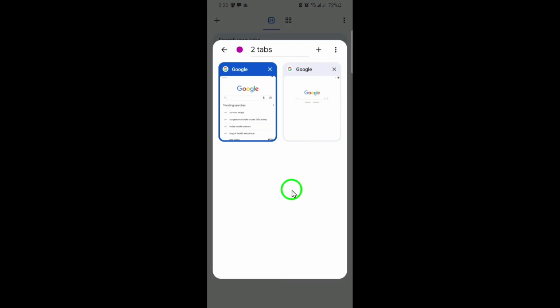That's it. With just a few taps and drags, your Chrome mobile browser goes from chaos to organized. Grouping tabs helps you keep related pages together, declutter your browsing, and boost your productivity on the go.